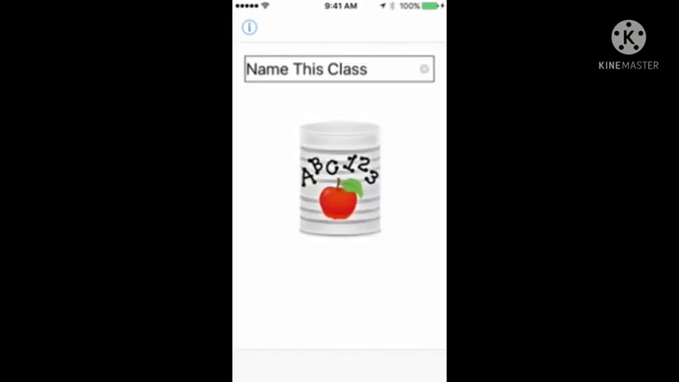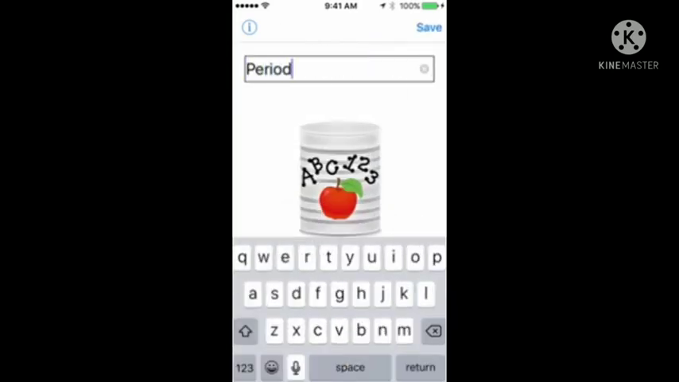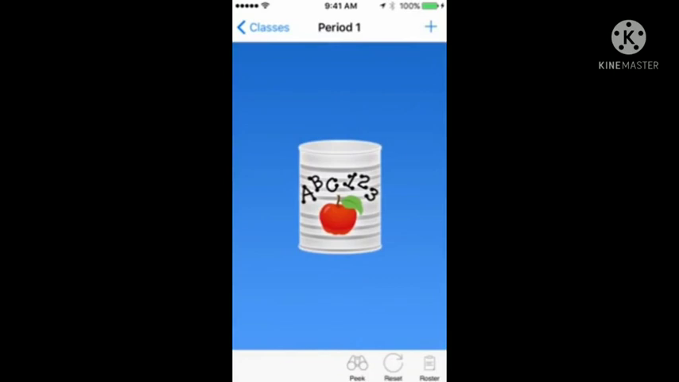When you get into the app, you'll notice you're on a screen called Classes. Now, when you first start, you won't have anything here. I already have an example class made. But to create a class, it's very simple. You push the plus button, name the class, click Save. Now it's time to add students.